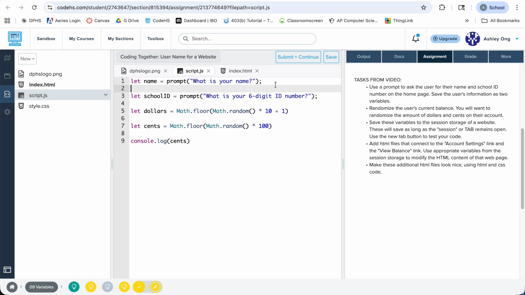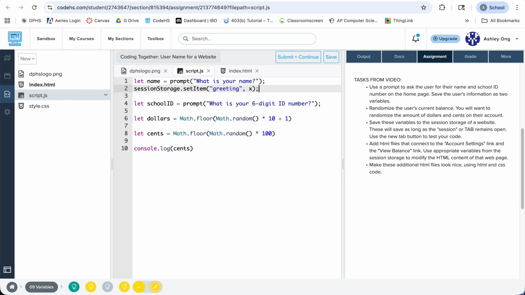And now I'm going to do this after every variable because I'm going to need to save a bunch of these. I have the user's name here, so I'm going to say the user name is specifically going to be the name value that the user was prompted for.